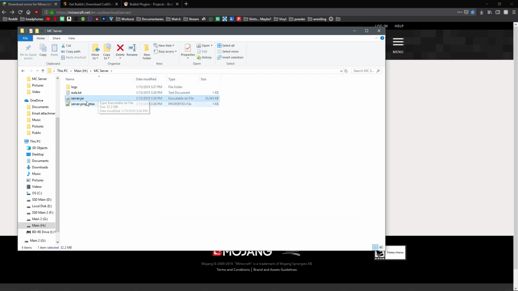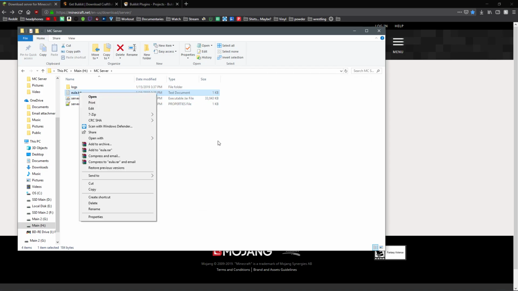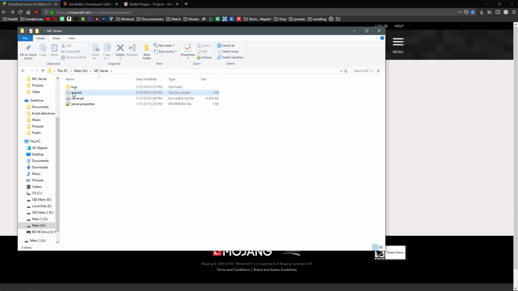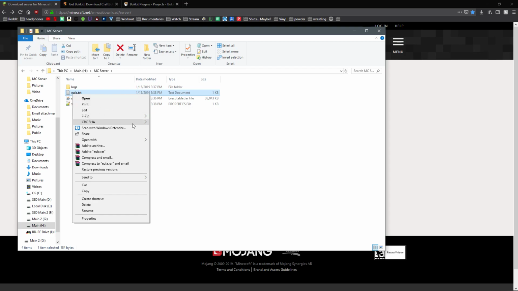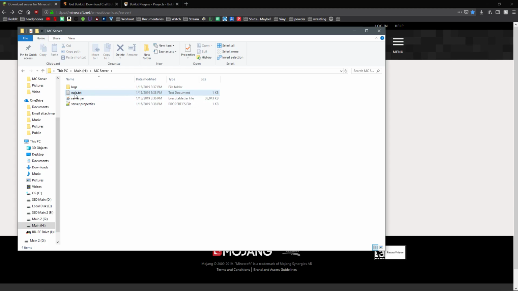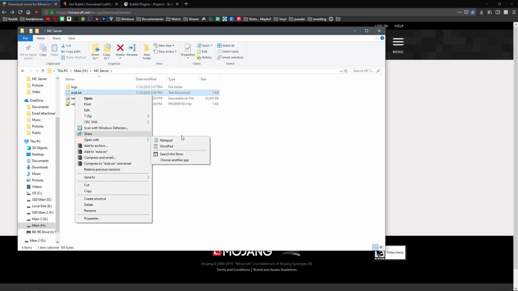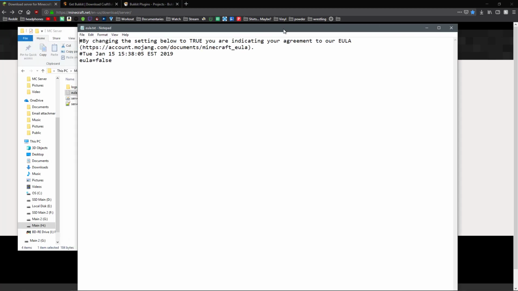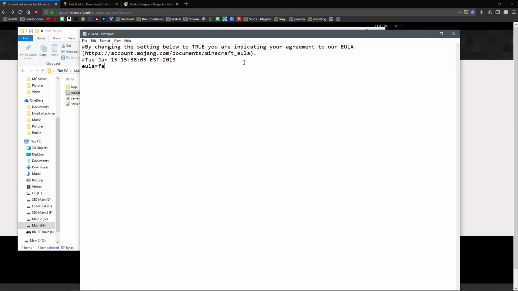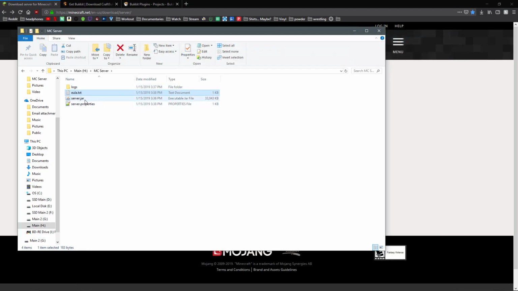And then it's not going to launch, because it's going to want you to agree to the EULA. So you're going to right click on the EULA.txt, go open with, and WordPad's fine. This should pop up. You're just going to delete this and type true, and then make sure you save the file, and then launch again. Now this time it should work. It should create a lot more folders here.